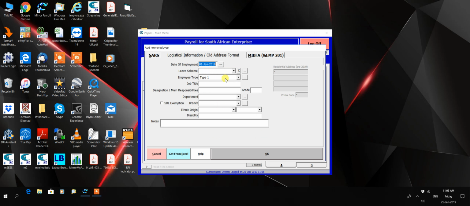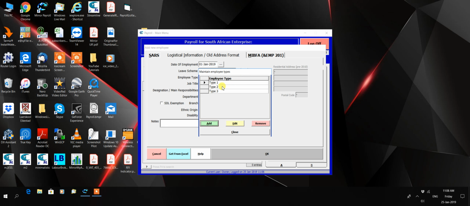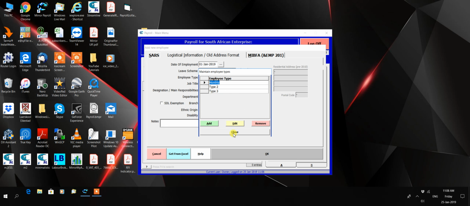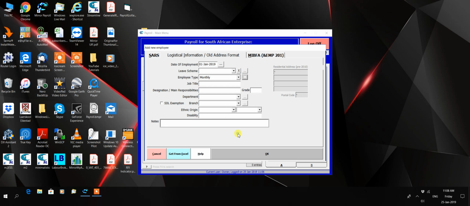Employee type, if you click on the square on the right hand side, you'll see that the types can be defined there. So we'll select type 1, edit, and make it monthly. And in the same way we can set up weekly or fortnightly paid employees. Then we'll go OK and close, and whatever you set up on the right hand side can be selected from the drop down. Job title we're going to leave blank for now.